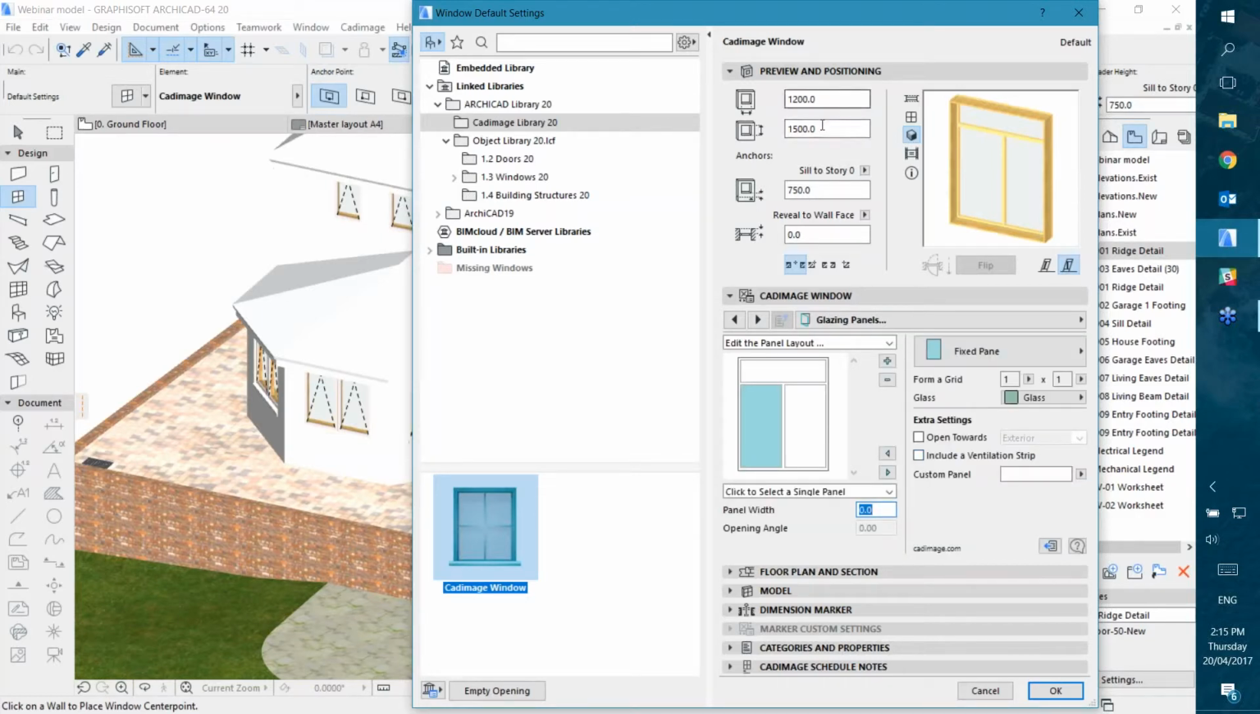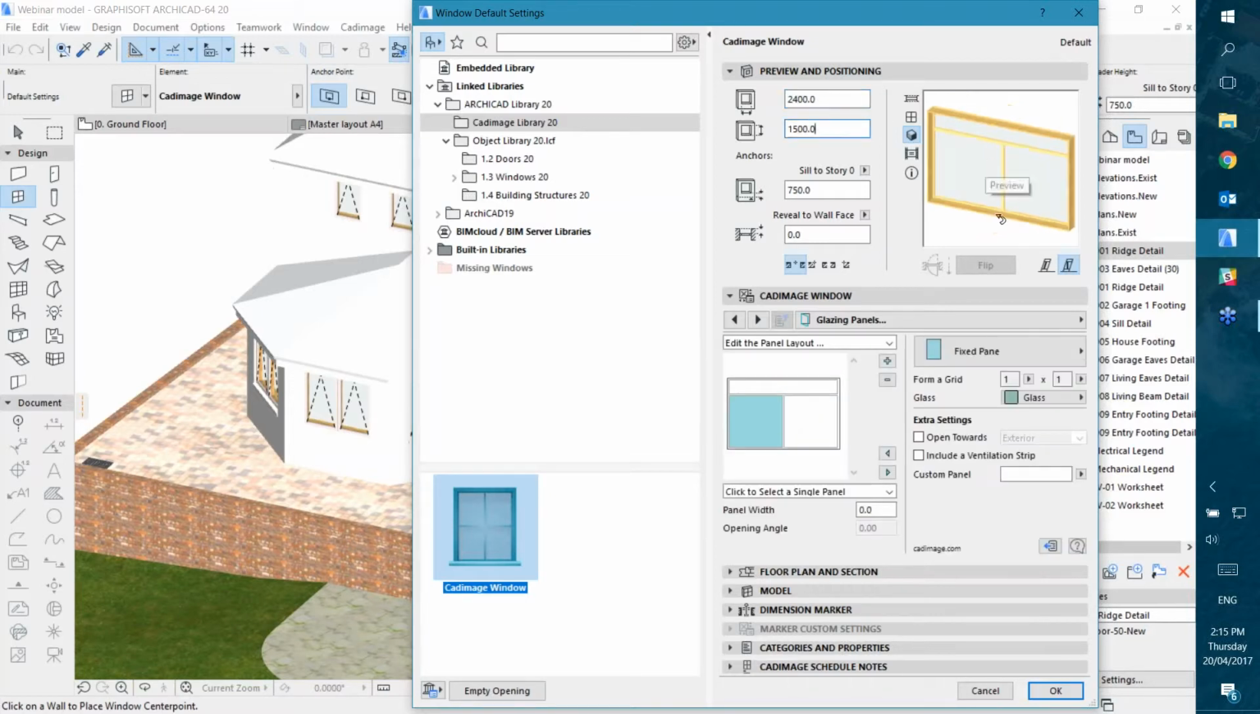And then to change the overall dimensions of the window, you use the same settings as you use for every ARCHICAD object, which is these ones here. So let's set that there. You can see changes right away, and then we can modify those inside the panel, inside the window, using this width option here.